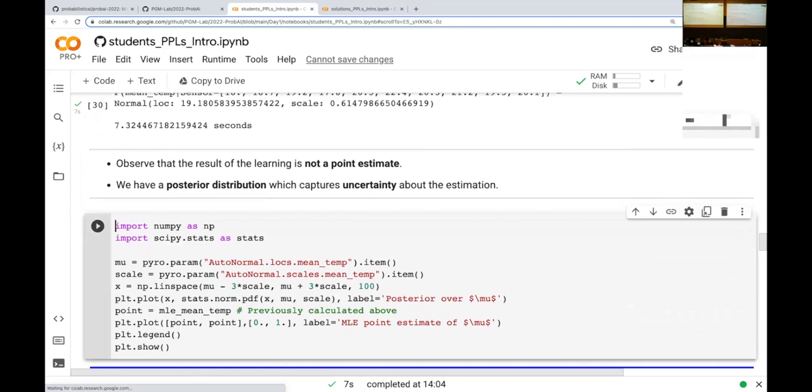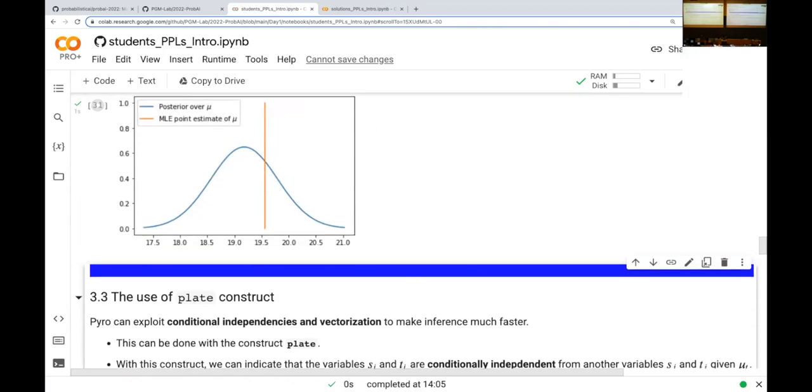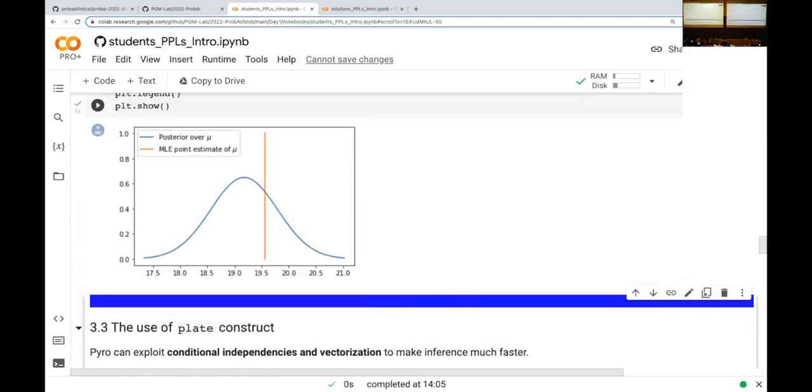So if we want to compare that with our maximum likelihood estimate, this is what we get. The maximum likelihood estimate is the orange line that you see here, which is just a single point estimate that really doesn't reflect anything about the uncertainty that we might have in our domain. Whereas the blue curve that you see here is our distribution over this unobserved quantity, so the posterior distribution over the mean temperature variable.